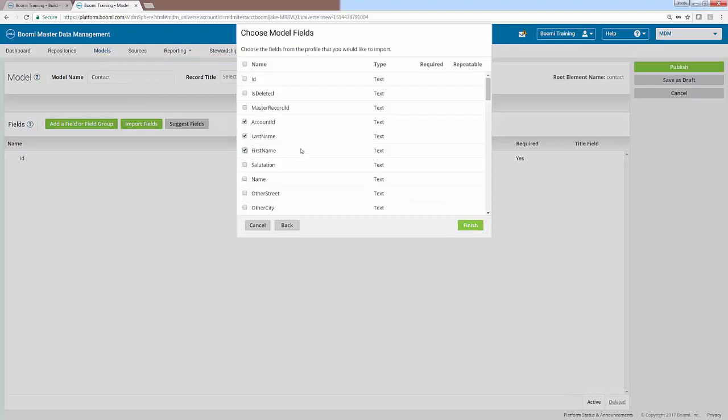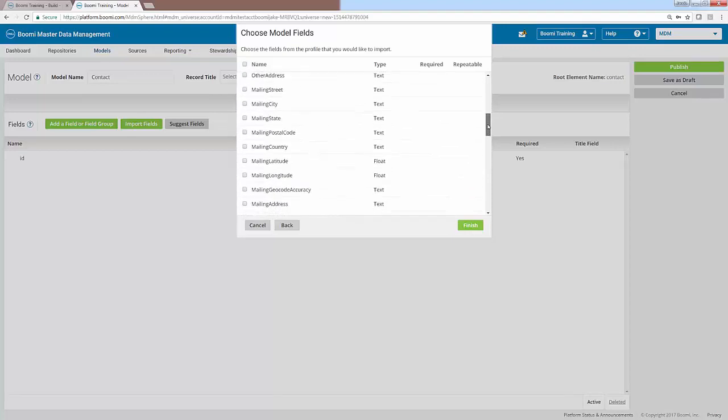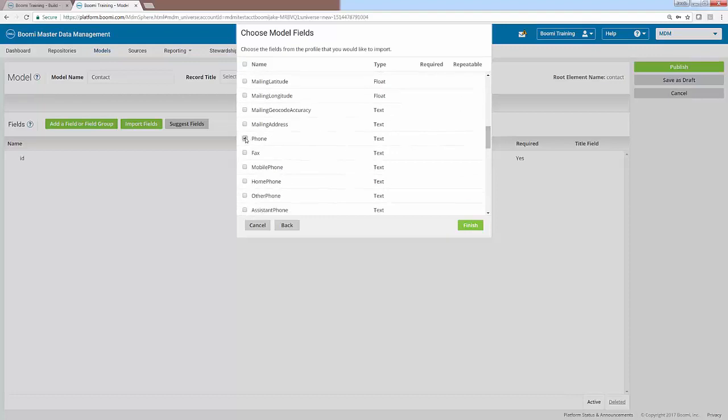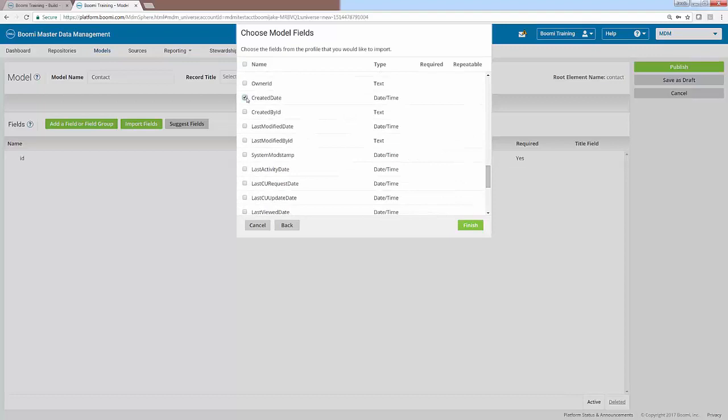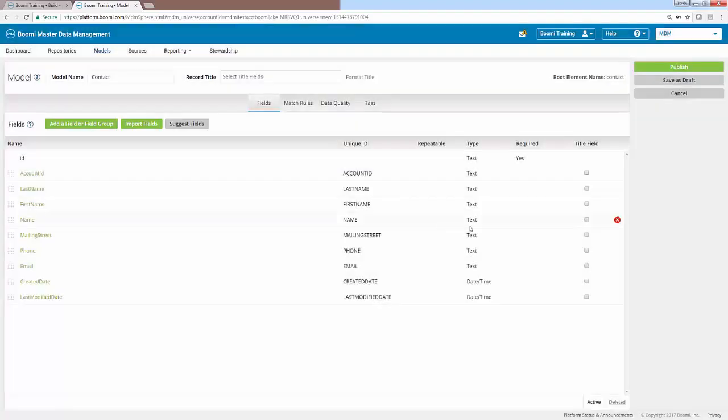We can then click last name and first name as well. On this screen, we can also click name and then scroll down a little bit until we see the mailing street. You can then select mailing street, scroll down a little further to find phone, scroll down a little further to find email, and scroll down until we can find the create date and the last modified date. Once you've selected all 9, you can then click on the Finish button, which will then import those fields into your new model.